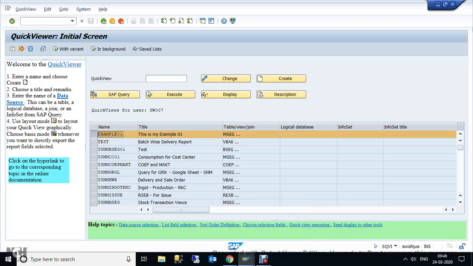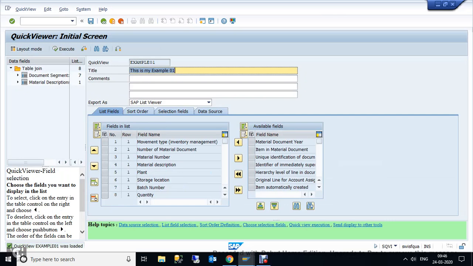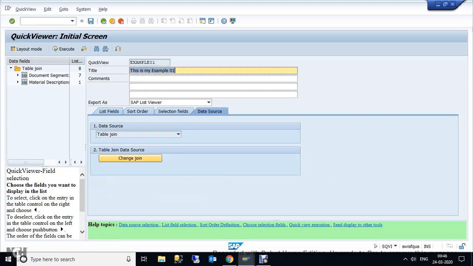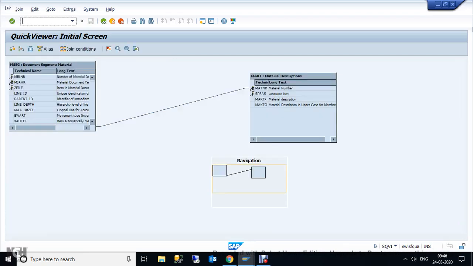Let us continue with the example and let us elaborate it and find out how it worked. Let us select the example we created earlier and let us click on the button change. Now let us look into the data source by clicking the button table join data source, change join. You can see that we have got two transparent tables.